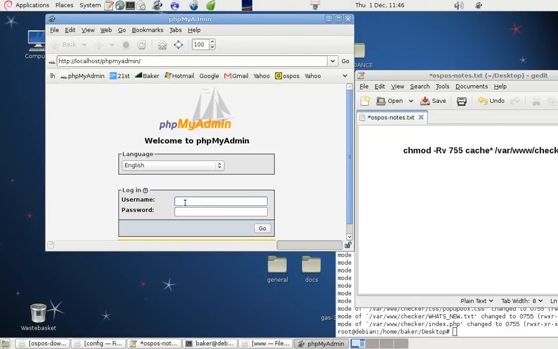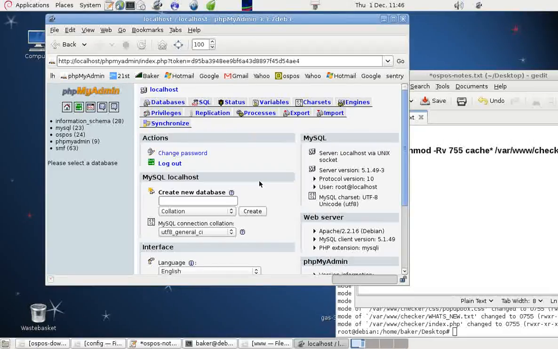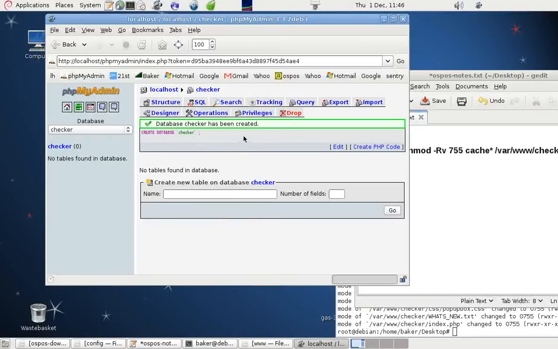I can log in here with my login name and password, which are both root for the purpose of this demonstration. Let me open this up a little bit so it's easier to see. And we want to create a new database, so in this box here put checker, which is the name I'm looking for, and create. It says it's been created, but over here on the left it says no tables found in the database. I need some, so to do that I can import them.